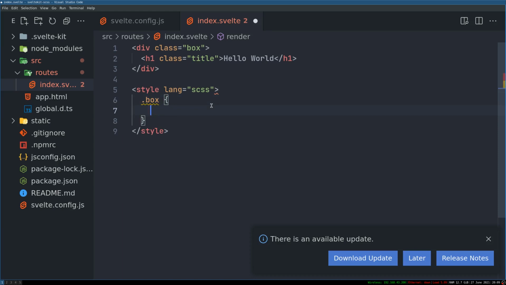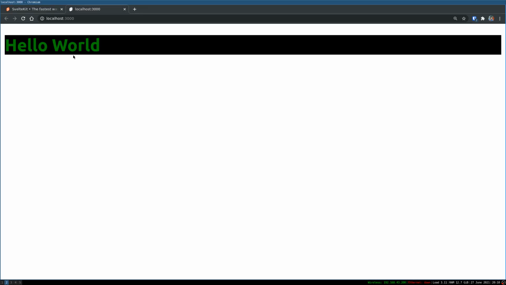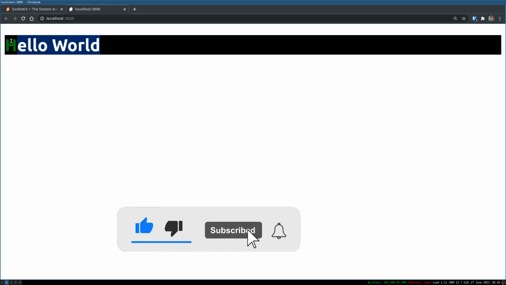Now box I will have as background maybe black, and inside here itself I can have dot title. We'll have color as green, maybe. Not a good combination, but let's see if it works. Now you see that it's working.